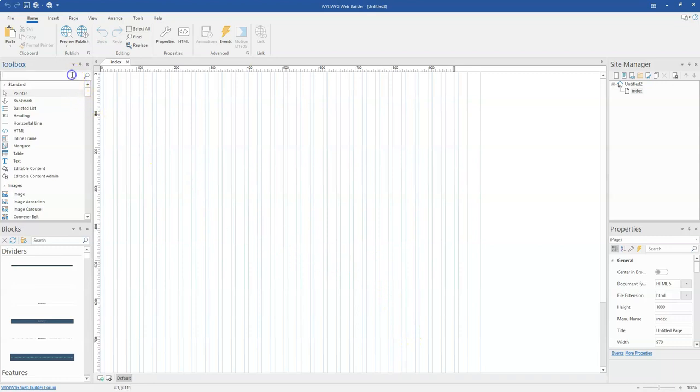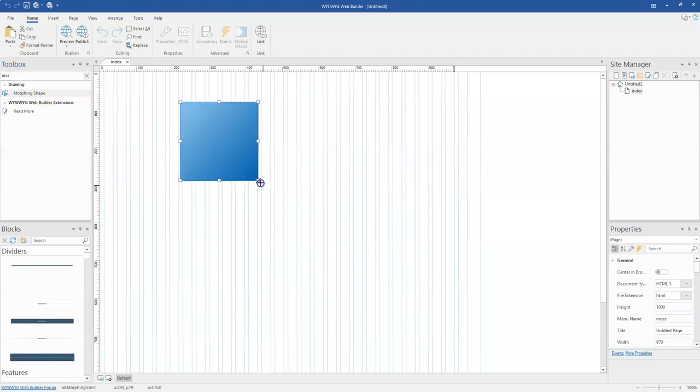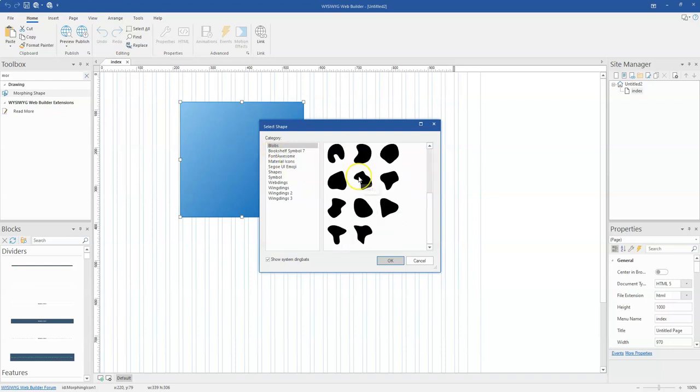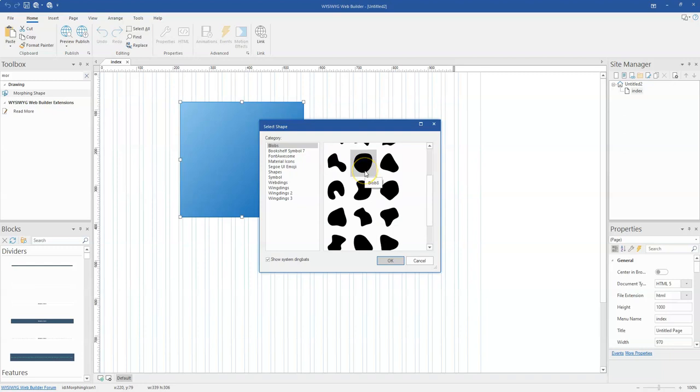In the toolbox, I'm going to search for morphing shape. So I'll click on it over here, and then I'm going to draw on my canvas. Once I do that, I have the chance of selecting one of the blobs out of the list over here. So let me select this one and then click on OK.